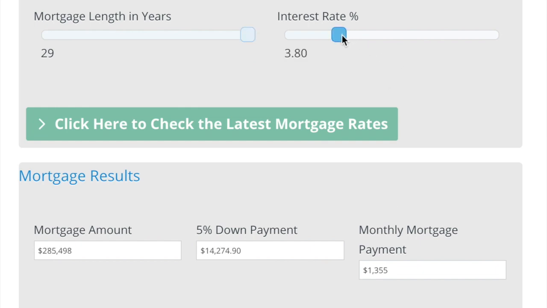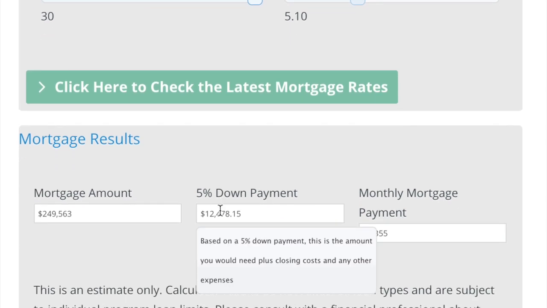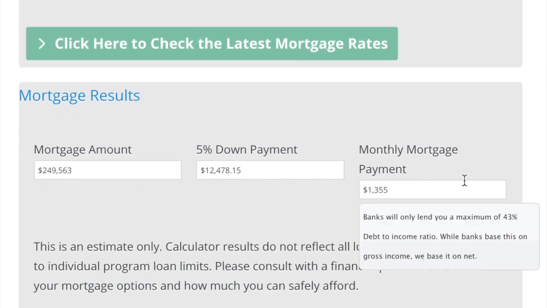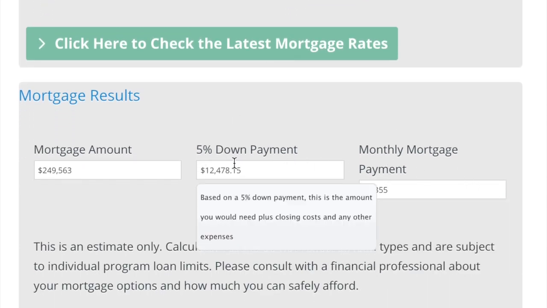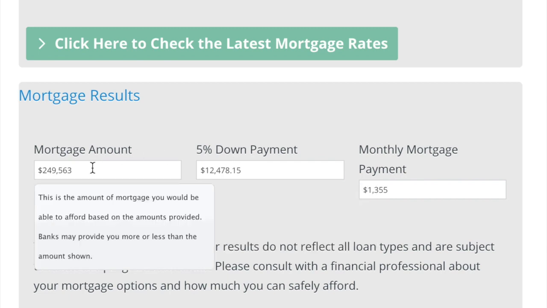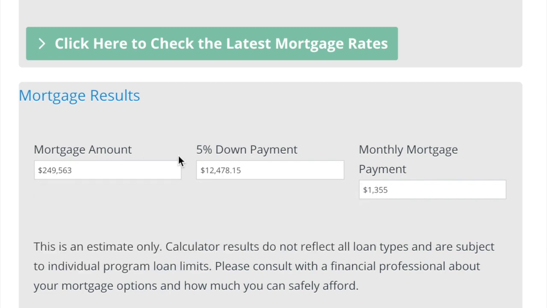So after that, you can adjust your interest rate to whatever it is. As interest rates go down, the amount you'll be able to borrow goes up, and the more the interest rates go up, the more your mortgage amount goes down. And then after that, you will have your monthly payment, what you will need for a down payment, and your mortgage amount. And that's it.